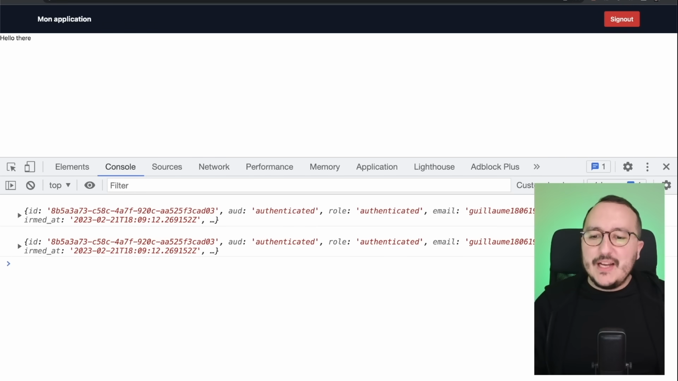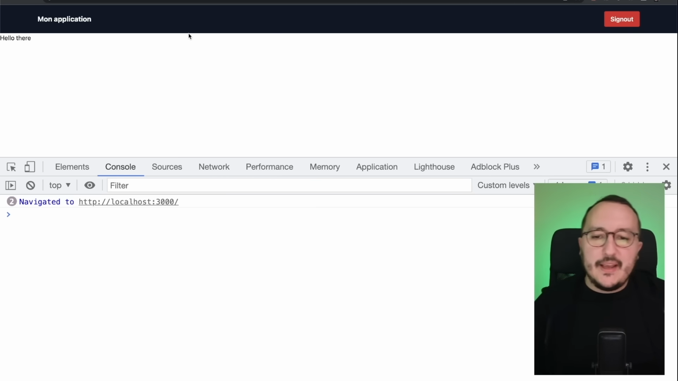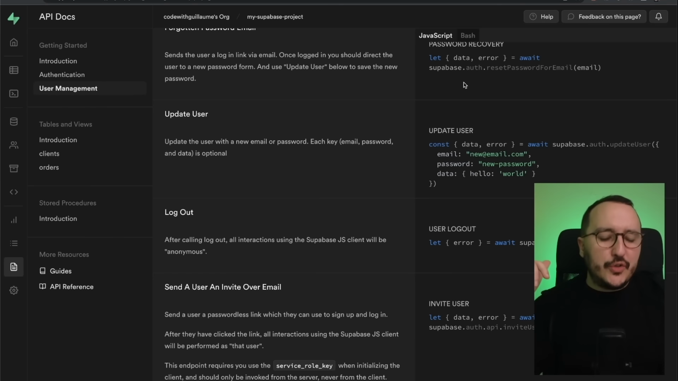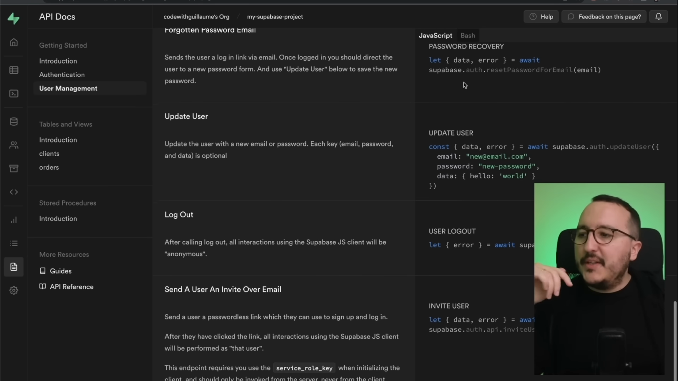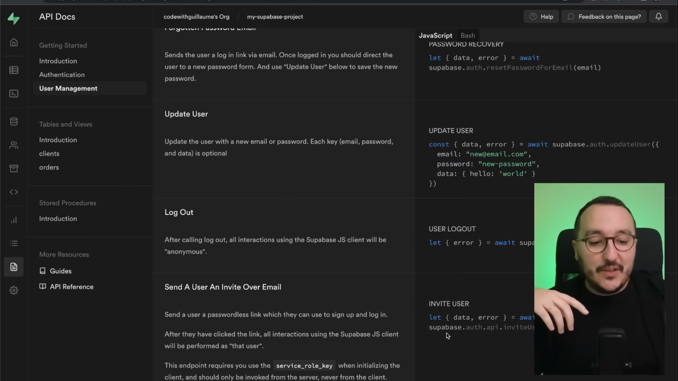So if I get back to my application and update, what we can see is that every time I'm logged in, my onAuthStateChange function is sending me to the main page. So what we would like to do is to sign out. You can use all those functions to create your own system. You can propose the option for the user to invite other users down there. Me, what I want to do, I want to log out.